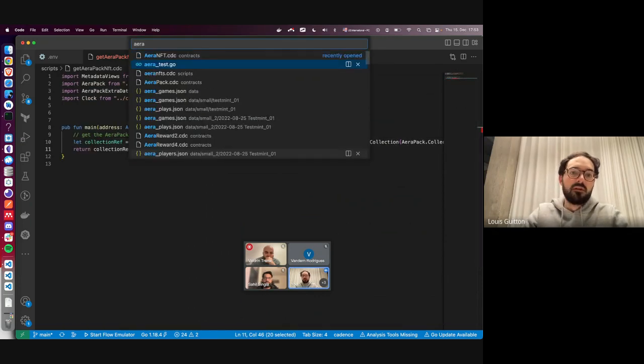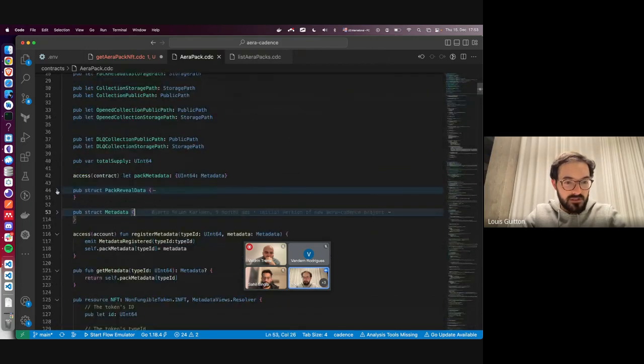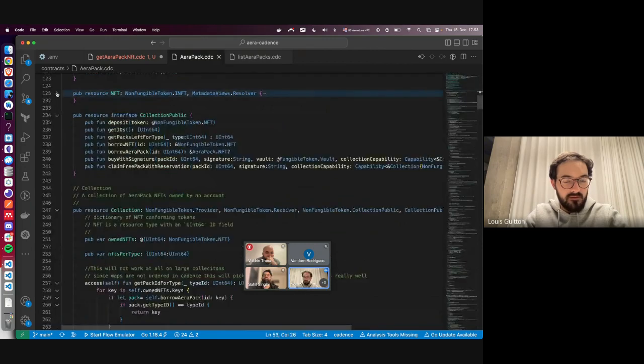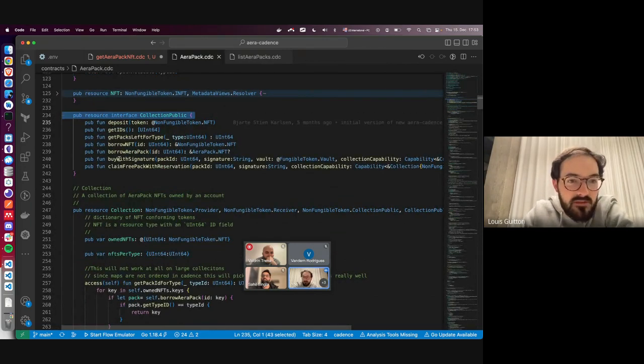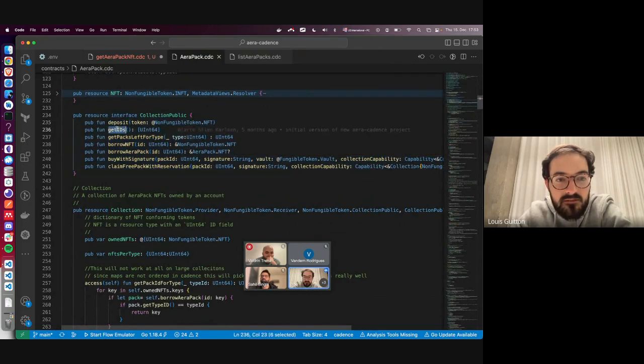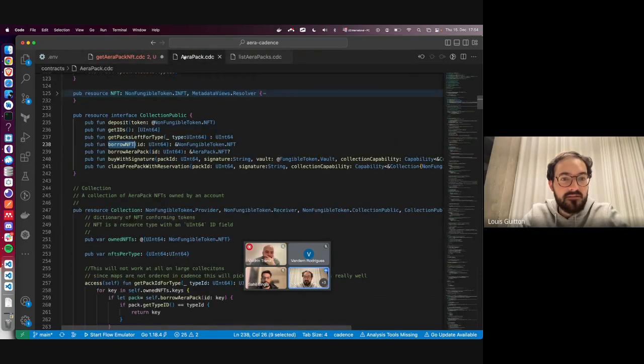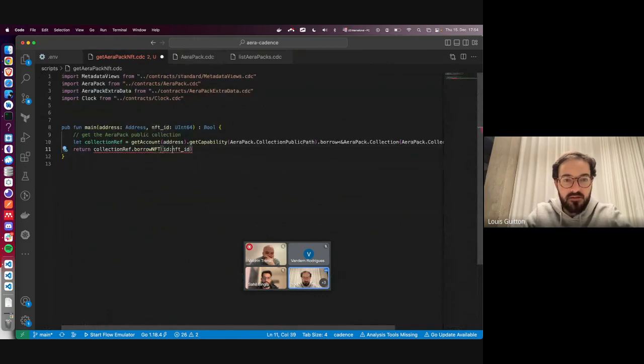So if I open the era pack smart contract, I'm going to close a bunch of stuff. I'm going to go straight to the collection public. So it's not on the NFT, it's on the collection public here. And you see the API of the collection public. We have deposit, get IDs, get packs left for type, borrow NFT, borrow era pack, etc. So which one is the one that looks the most promising? Borrow NFT? Yes, exactly, right? Borrow NFT, and then I pass it ID, NFT ID.